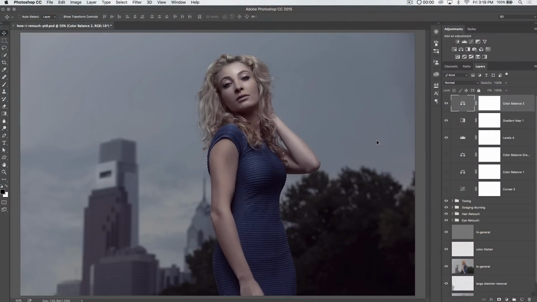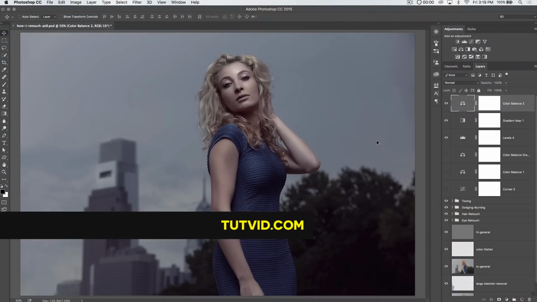So for color grading in Photoshop and figuring out and working with beautiful tones, whether it's highlight, mid-tone, or shadow, that's it. Get it? Got it? Good. Nathaniel Dodds and tutvid.com. I'll catch you in the next one.